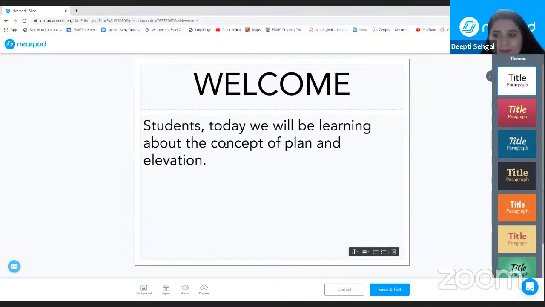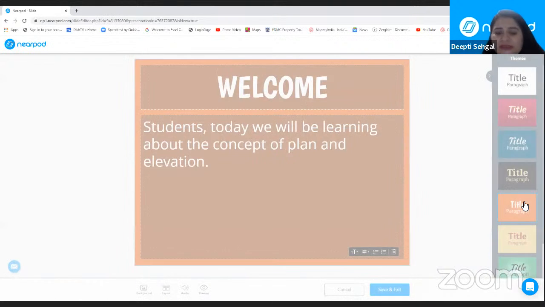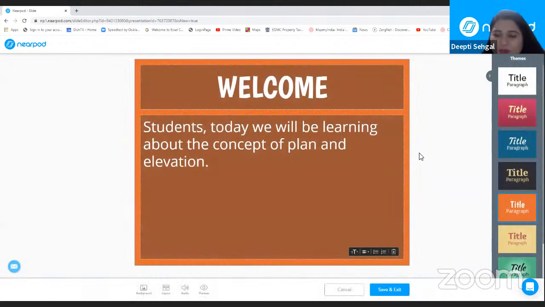Okay, so now I have selected this. Suppose I'm not liking the background, so I can go on theme. I can select any theme as per my requirement. Suppose I'm liking this orange color theme, so I can click on this theme, and you can see that my slide layout as well as total look has changed.